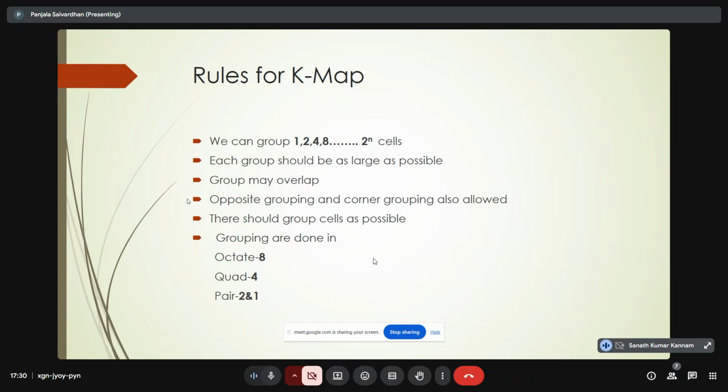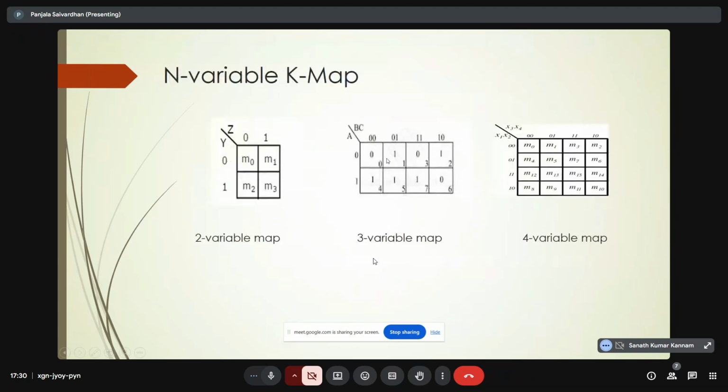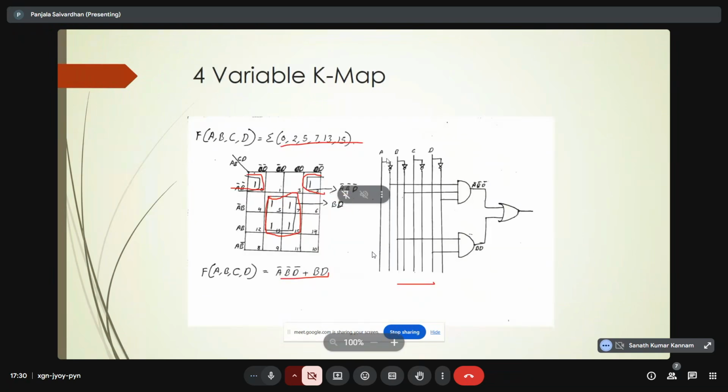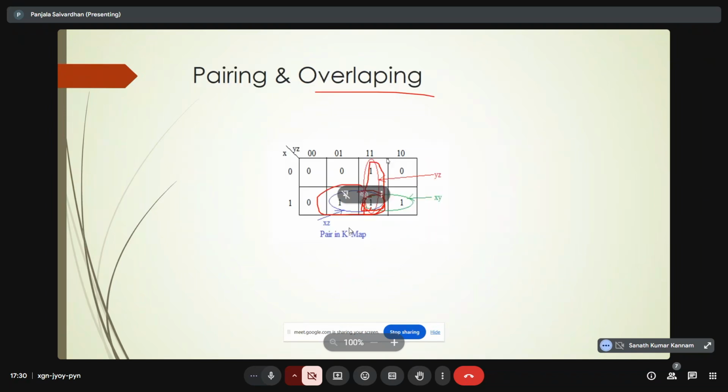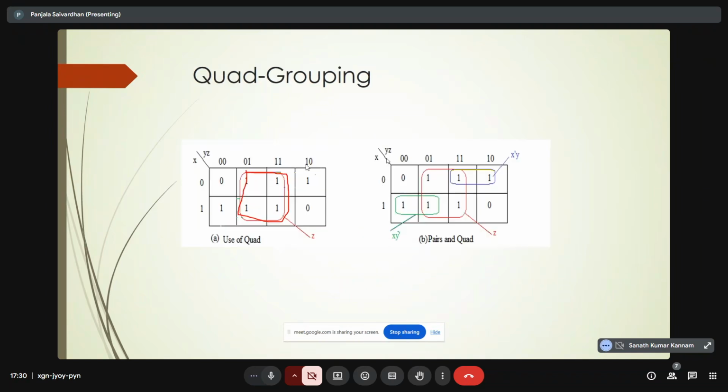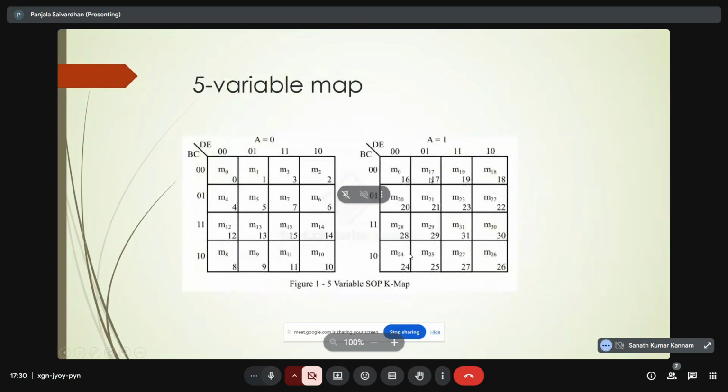And one more thing, we are using gray code sequence. Yes sir, I noted this point. Gray code sequence: 0 0, 0 1, 1 1, 1 0. Yes sir, this gray code sequence we are using. Then I know the reason for this gray code sequence.